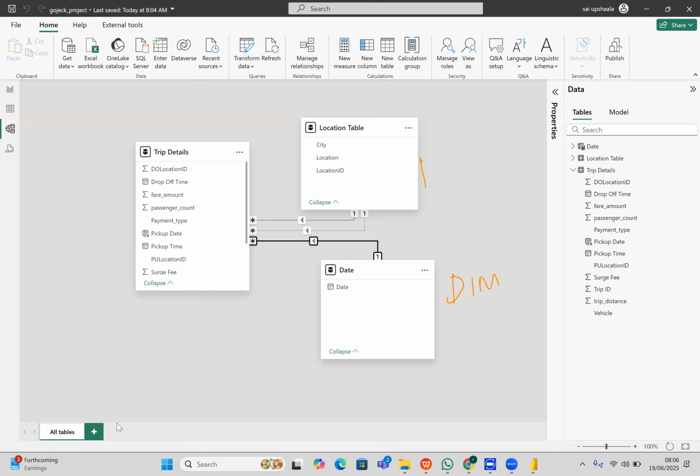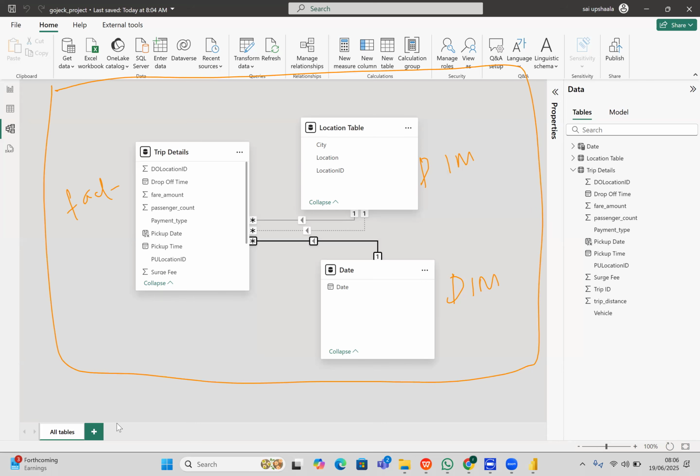So now see here, this is nothing but your dimension table. This is nothing but your fact table. Now you related your dimension tables and fact tables to form a data model, which is nothing but your star schema. So in real-time companies, they may expect you to have some knowledge of snowflake schema also. Okay, so take it as an assignment. What is this snowflake? Try to spend some time.